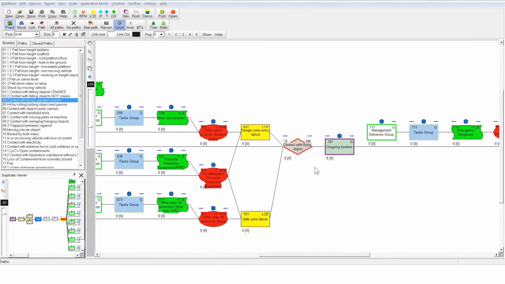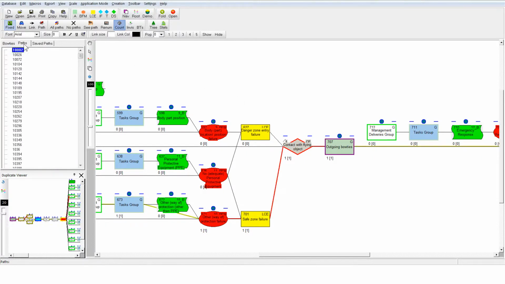So now you understand the basic structure of the bowtie and the specifics of how barriers work, it's time to use the bowtie for its intended purpose, which is to display accidents in the form of a linear path through the bowtie itself, like so. To get here, by the way, I've simply clicked the Paths tab here and selected a path from this list, which is all part of the database which comes with Storybuilder.